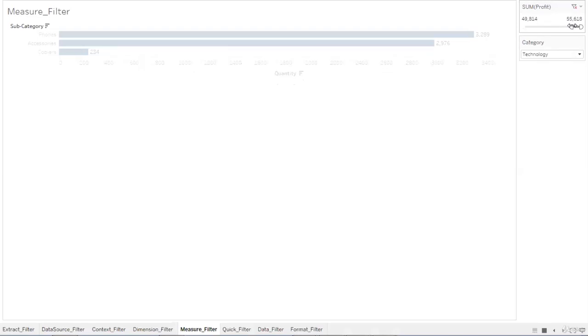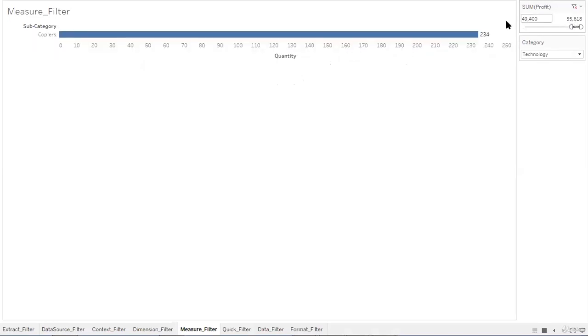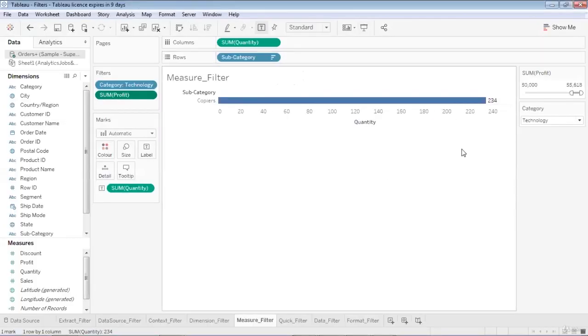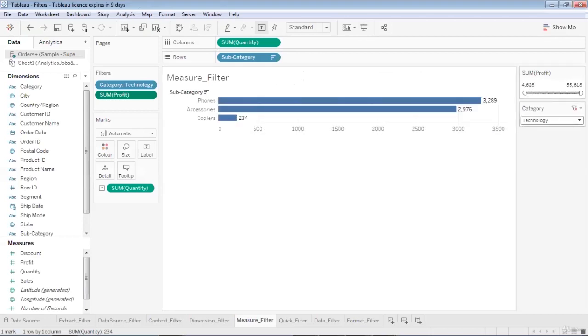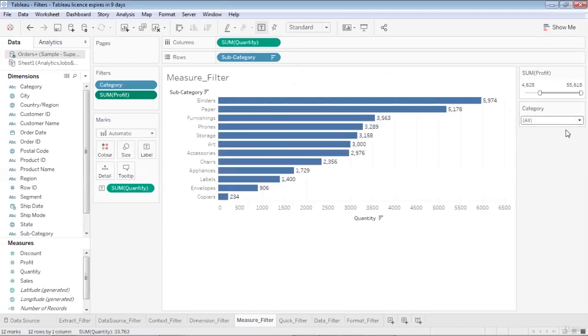Based on the conditions we have given in the data filters, the product which is of category technology and which is giving a profit of at least 50,000 is only one product, that is copiers. So based on these quick filters, the user can dynamically change the visualization. Giving the user an opportunity to apply these filters on the go, at runtime, whenever they are using dashboards, is known as quick filters.